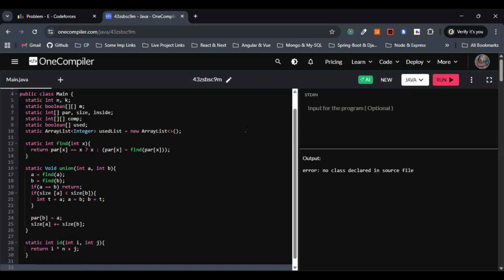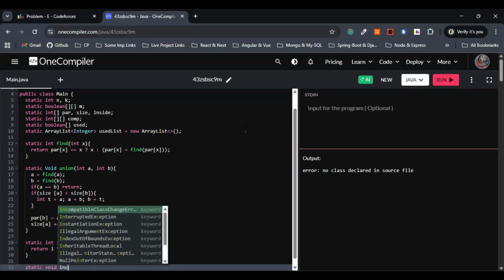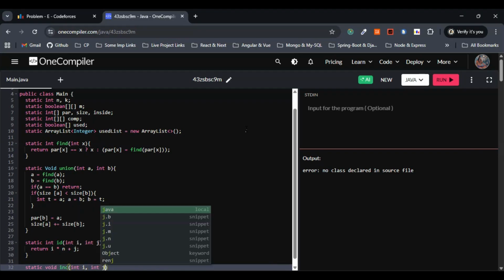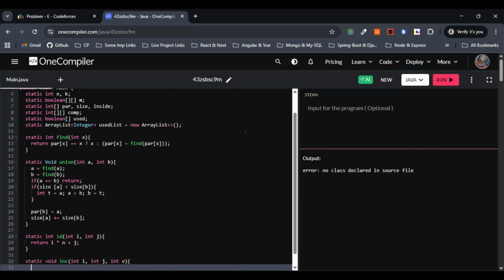Now let's add or remove from inside count for the component that contains i comma j. Let me go with inc, for increment. I'll just go with static void inc. Let me go with the parameters: we need i, j as well as v. Within this method, let me go with a simple if condition here.